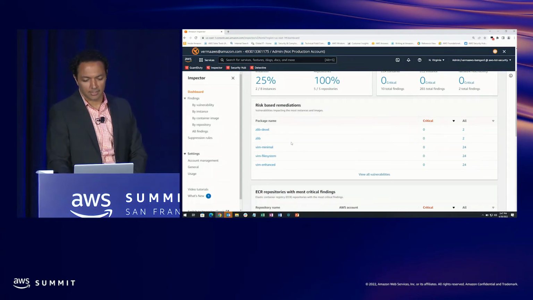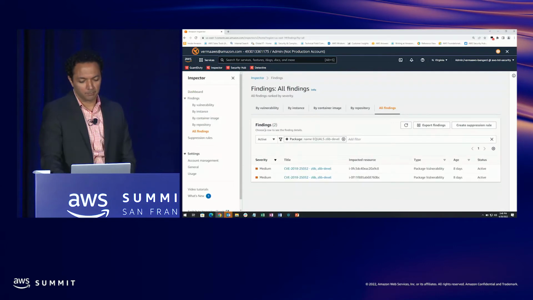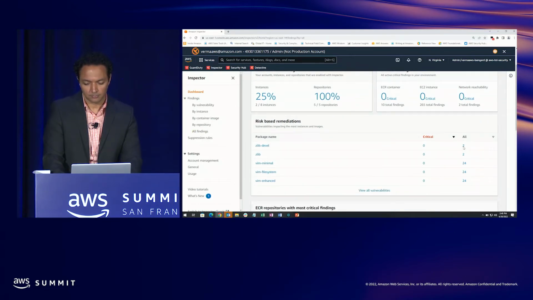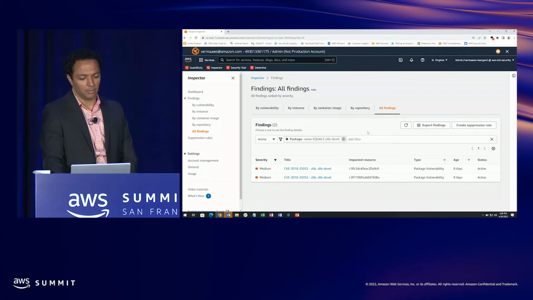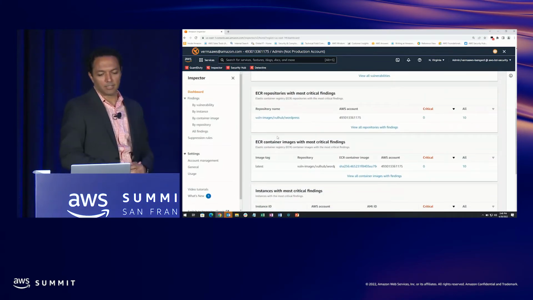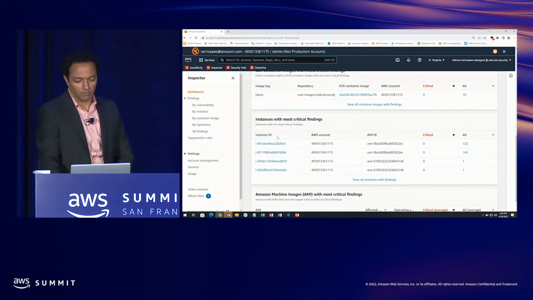So for instance, I can see here that this package right here is being leveraged by 2 different resources, and I can either pivot from the package name to see what are the vulnerabilities in there, or I can go back and pivot to the resources that are leveraging those packages. Additionally, the dashboard tells me more details around the breakup of the container repositories as well as the instances which have the most critical findings and or vulnerabilities.